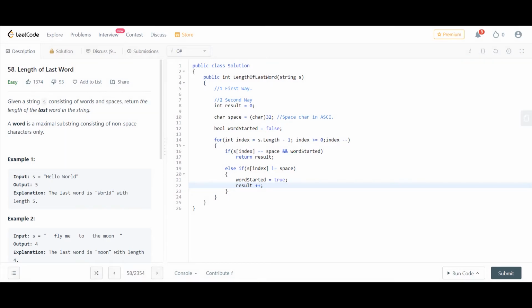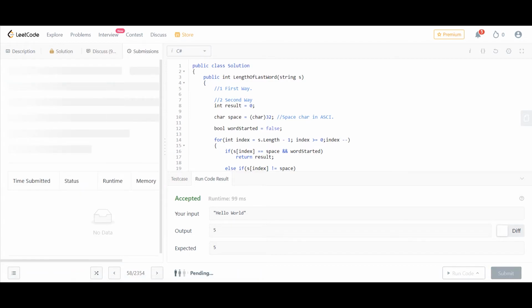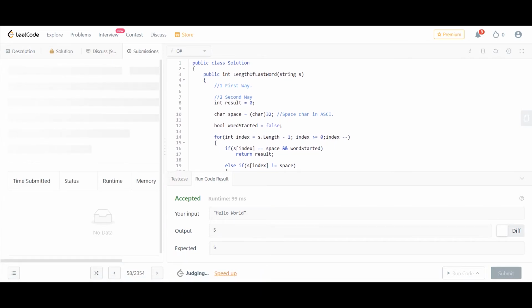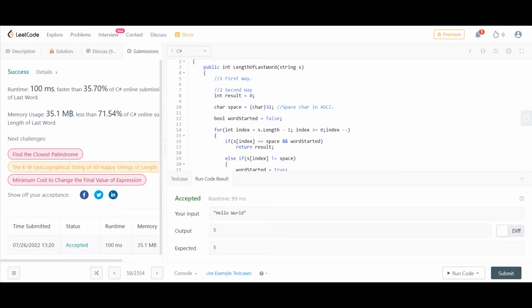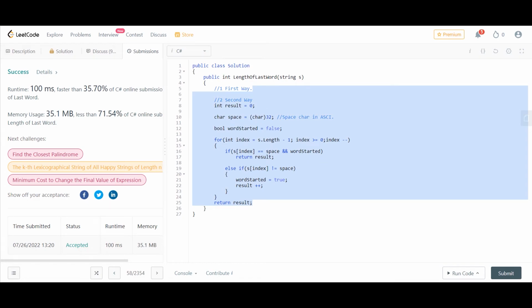Now I'm going to go out of the for loop, and I'm just going to say return result. And of course, run the code as usual before I begin the other way that I was talking about. So let's just submit this, just to be sure that it works. And I'm going to show you the other way. All right, good. We know that this is working. So I'm now going to delete this.